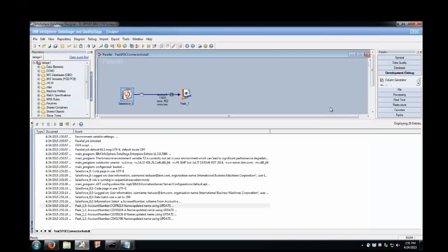At this point, we have successfully installed and verified that the connector is working fine. Hopefully this was helpful, and you have a great day.